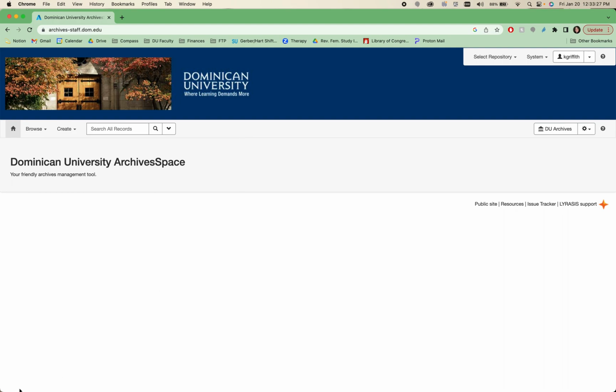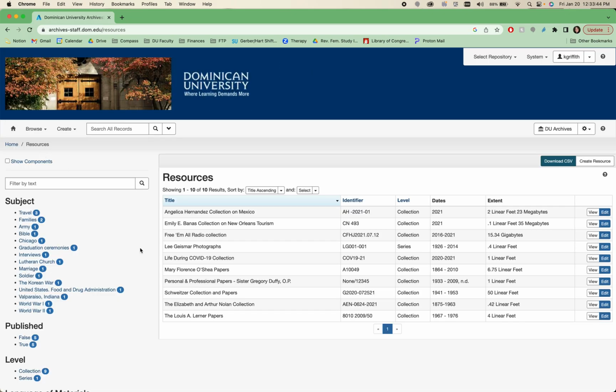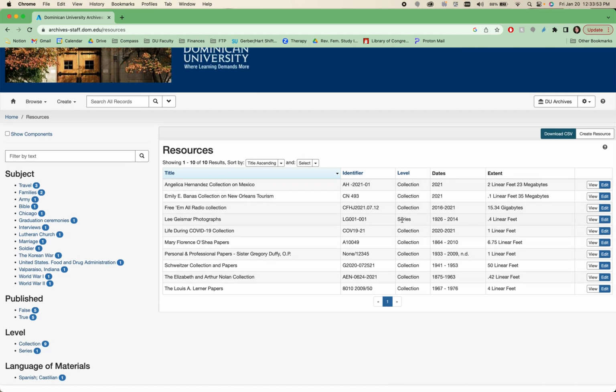So once you successfully log in, this will be the landing page, the Dominican University ArchivesSpace, your friendly archives management tool. Because the collection already exists, instead of create, we're going to go to browse and then resources. So these are collections within the DU archive. Some of these, you can see one as a series, most are collections. Some of these are actually projects from other students. And right here is Frame All Radio Collection.